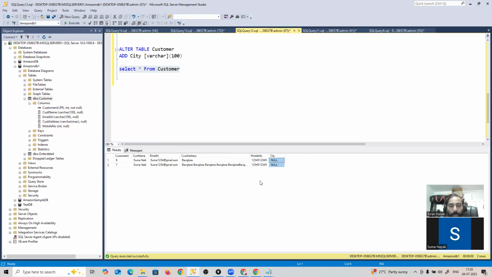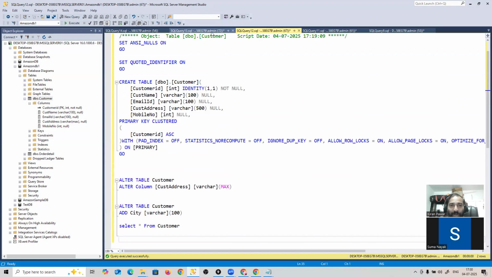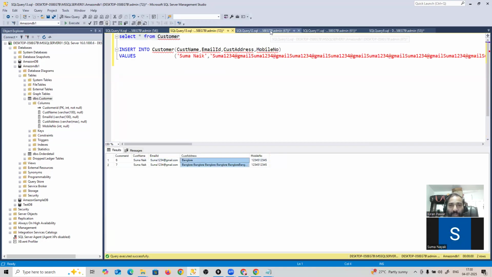Why can't we use the insert statement here, instead of alter table and add? Correct. While creating the table, we used the create statement for creating the entities, and insert will insert the data, the records. That's what the requirement is, right? We have created one customer table.